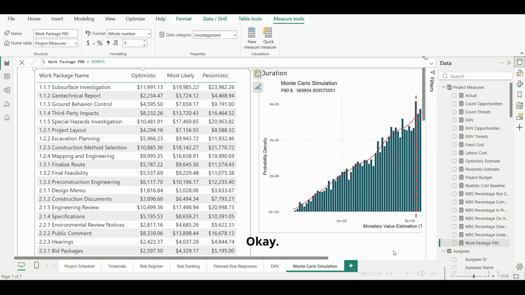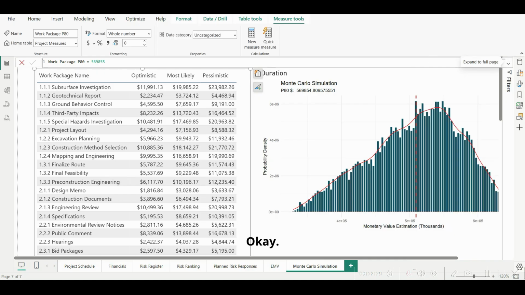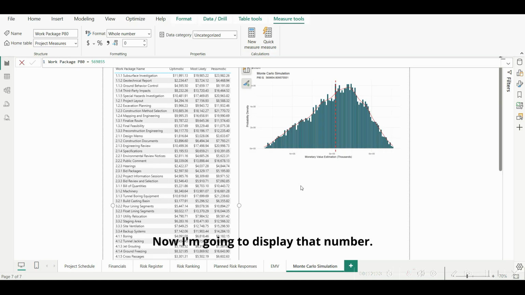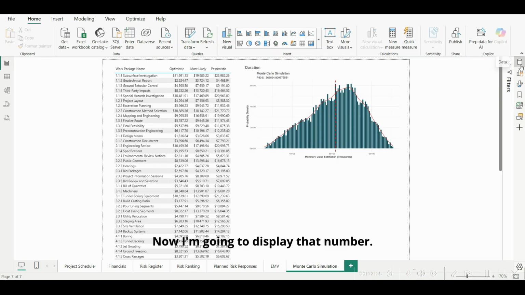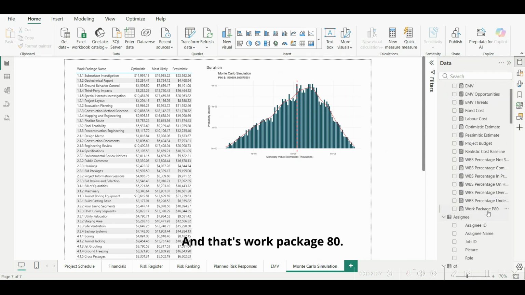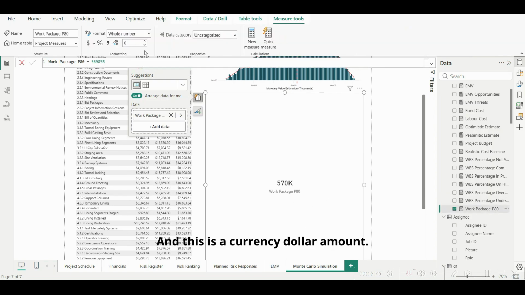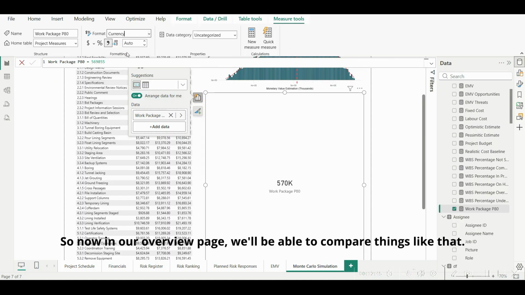569,855. Okay. Now I'm going to display that number. Open that again. And that's work package 80. And this is a currency dollar amount. So now in our overview page, we'll be able to compare things like that.